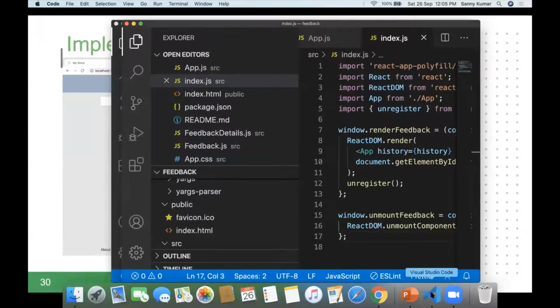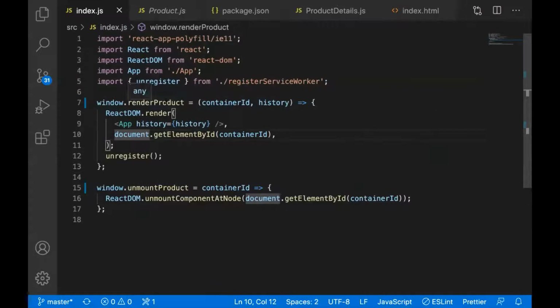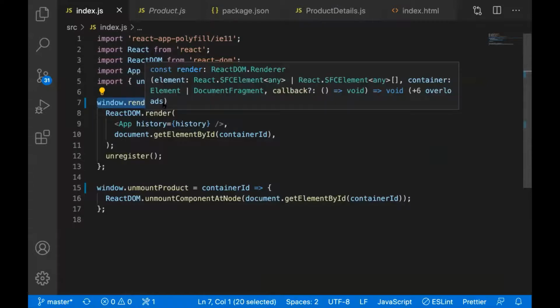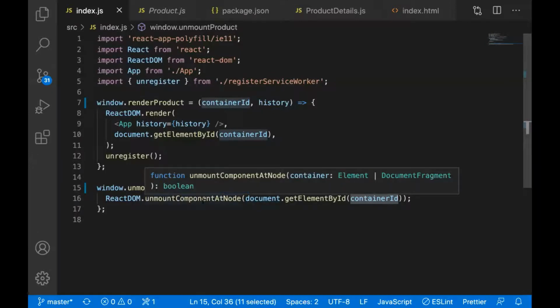I will go a little bit more into the micro frontend part. As we have already talked, these are the methods, render product, render user, render feedback. That is the contract, giving you the method to inject the micro frontend. There is another one we talked about, unmount, and after that the micro frontend name, unmount product, unmount feedback, unmount user. Here we are getting the ID of the element, and based upon that ID we are unmounting the component at the node.